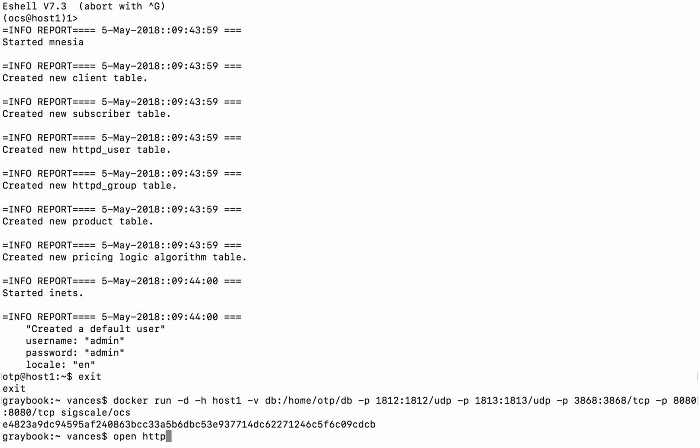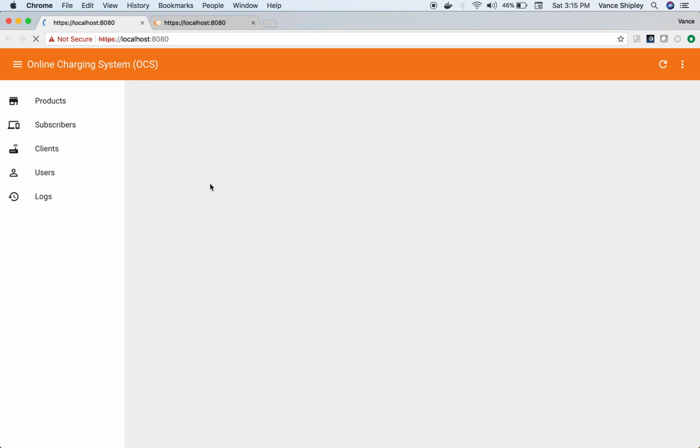I'm going to now, on my MacBook here, just fire up Chrome to connect to the REST port, and there we have it, and it's pulling down all the files and opening up the interface. There you have it.